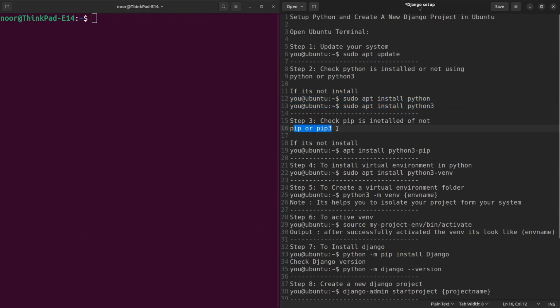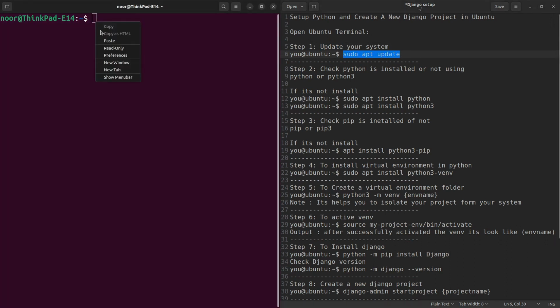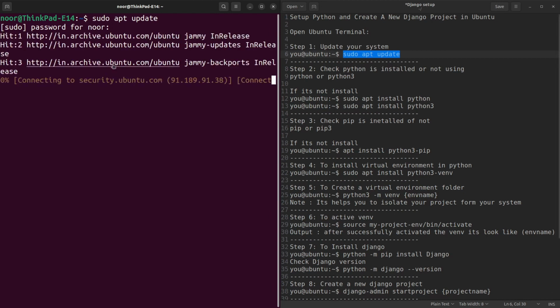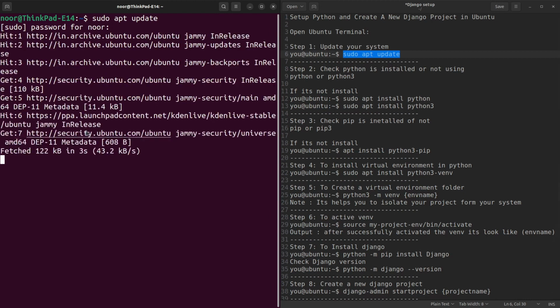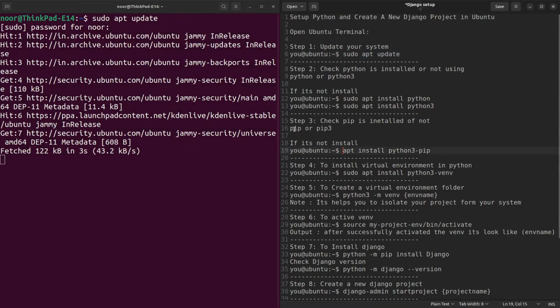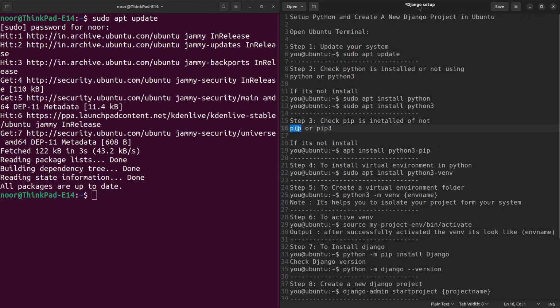In step 3, I just forgot, every time you want to install something, you should update your system first, like sudo apt update. It will help you get the latest one. Okay, it will update. So now after that we need to check pip or pip3.